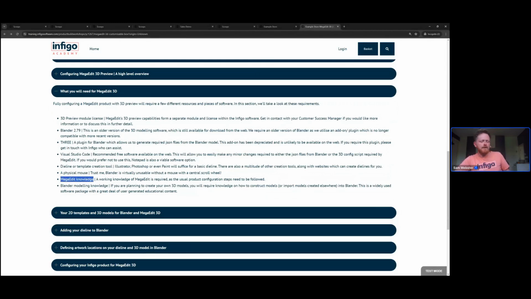You will need some MegaEdit knowledge. So especially the stuff I'm going to be talking about today, it is assuming that you've got some level of MegaEdit knowledge already. Things just like setting up your canvases, setting up default product configurations and all that kind of good stuff. You will need that. The sort of 3D preview element is just sort of a bolt on the end. Now, there is the Infigo Academy, which has loads and loads of resources on MegaEdit. So if you need help with that, we do have it in video form. And of course, if push comes to shove, you can contact our support team as well.